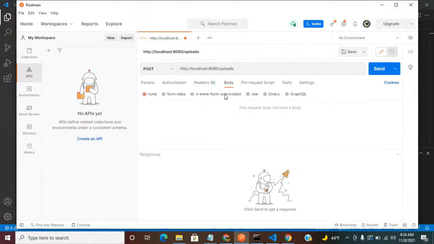All right. And for our body, we want to do raw. So click on raw, and notice how you can click GraphQL. You can click so many different options. So we want to choose the JSON option. That's the one we want. And what we want to pass in is just a JSON object. That's our content type. So what type of output are we expecting on this post method?